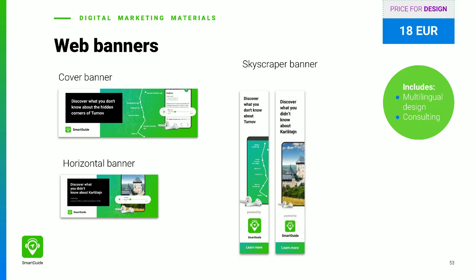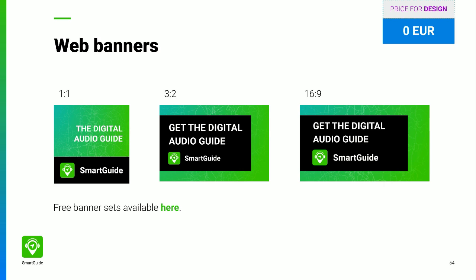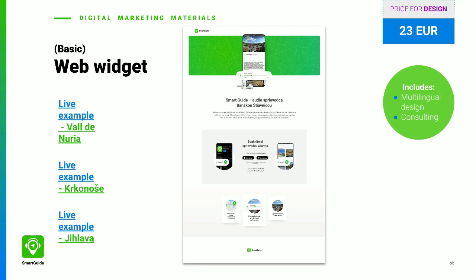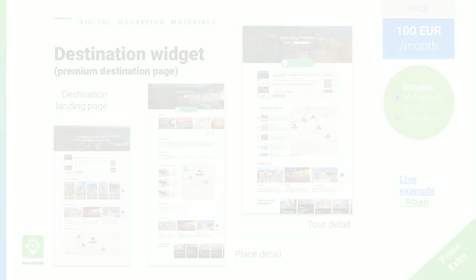First of all, we have different options for website banners that you can choose based on the space on your website. These simple banners can be used to lead to the web widget. Another powerful yet easy to implement collateral is a web widget. Here you can see what our basic multilingual web widgets look like and how they work in practice. Just click on these live examples.